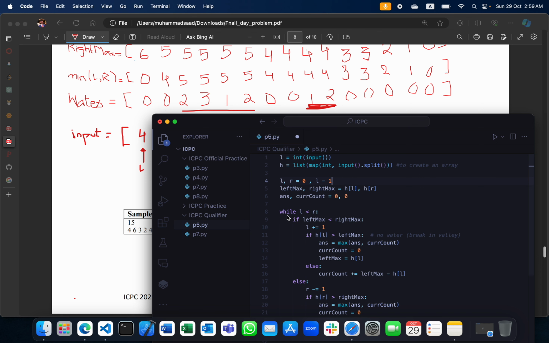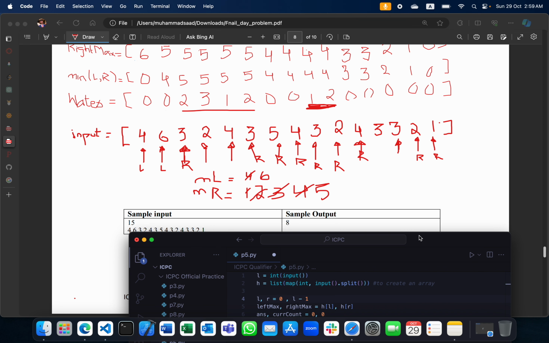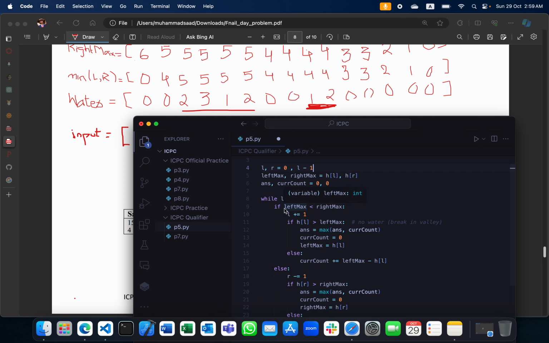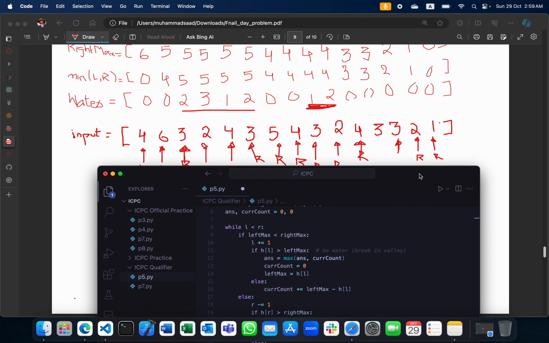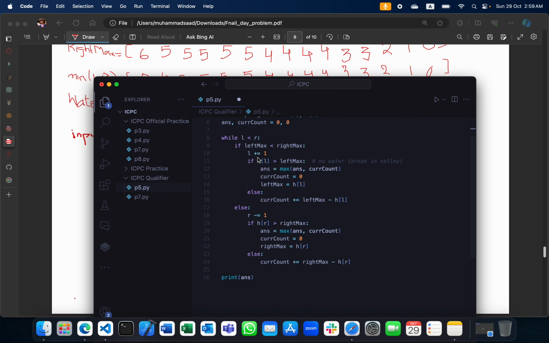So I have implemented this using a while loop. The condition is while L is less than R. So basically the loop terminates when the right pointer shifts to here, right? So the loop will terminate here. The first condition is if left max is less than right max, that is when the left pointer is smaller than the right pointer. So that is when I'm shifting my left pointer, and else I'm shifting my right pointer.